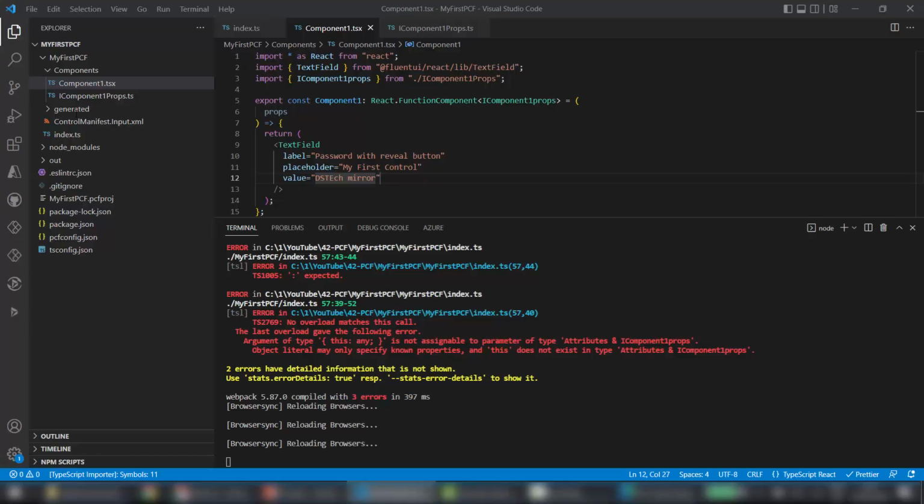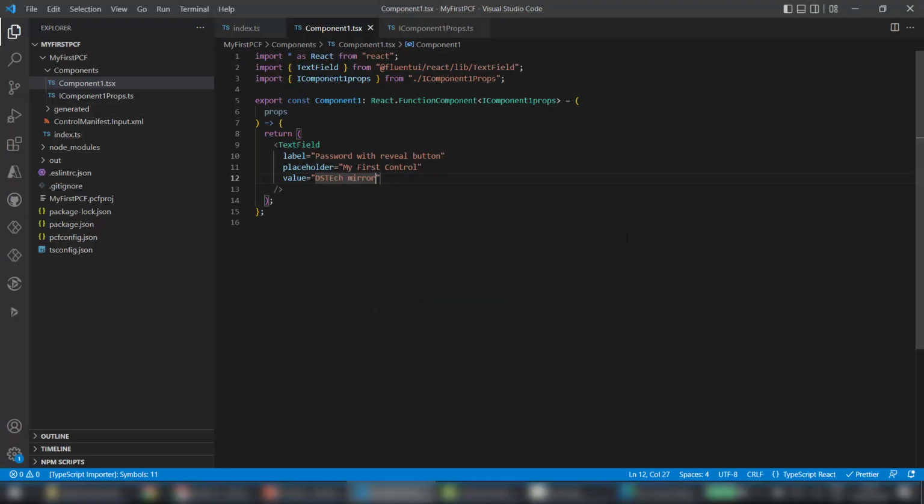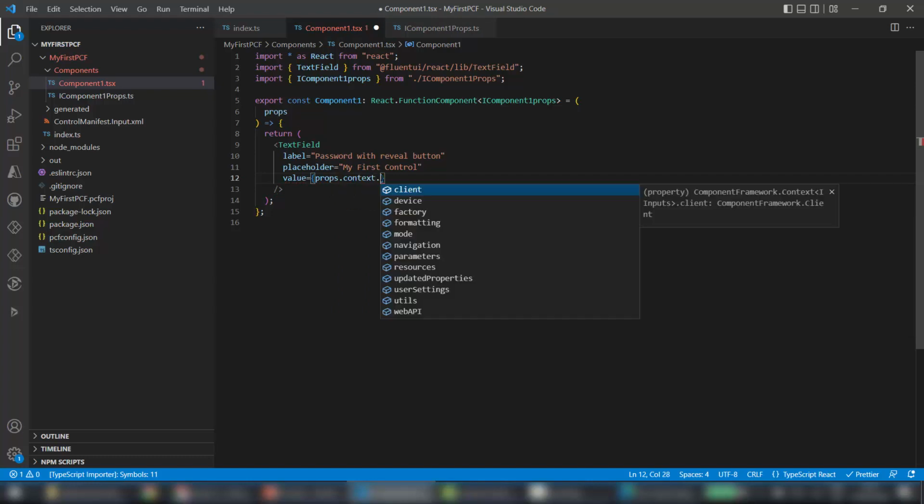But now let's see how we can use that context over here. This is the property through which we have passed this context. Over here I will remove this hard coded value and I will put this parenthesis and props dot. Now I got this context, and I can get my parameters.